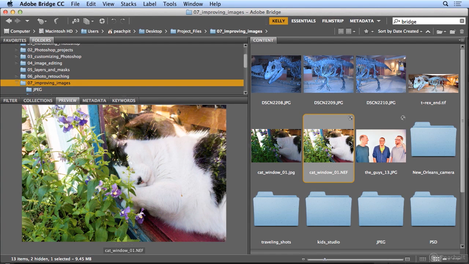Cropping in Adobe Camera Raw can give you a second chance to frame your images. It can help you remove distracting backgrounds, correct framing mistakes, or fix unbalanced images.